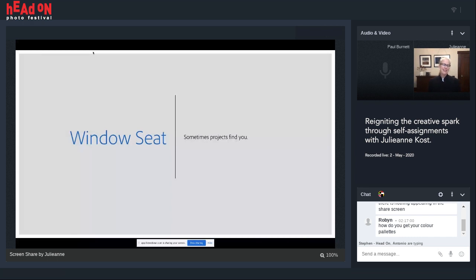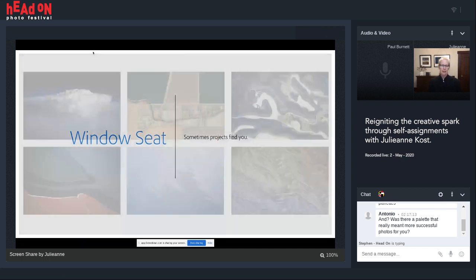Okay, so let's talk a little bit about Window Seat. While I'm passionate about this project now, or this assignment now, it was not like that in the beginning. In fact, it actually started as a way for me just to keep my sanity.